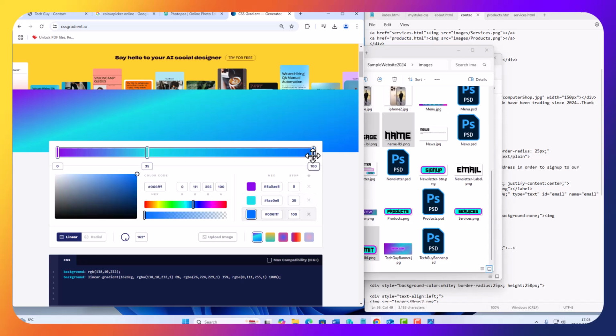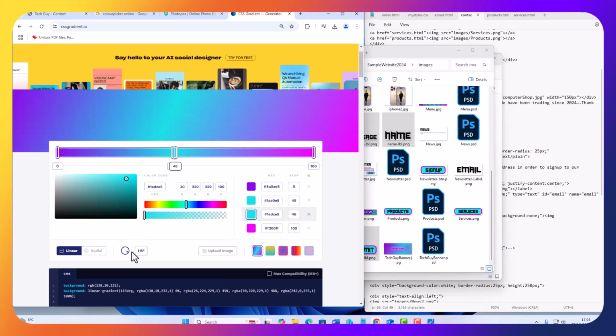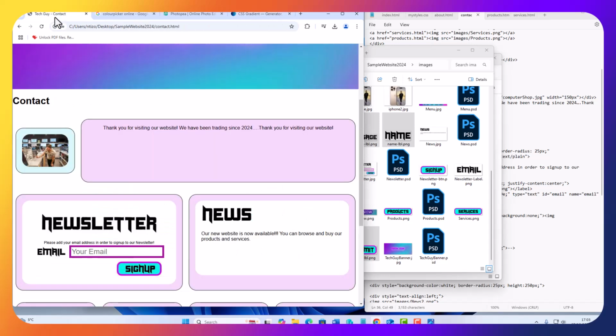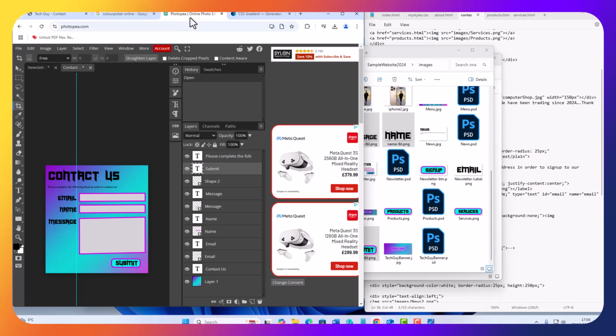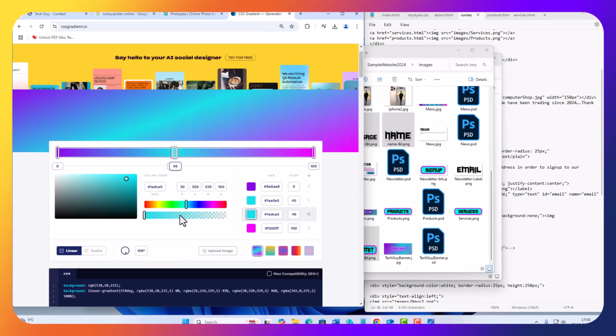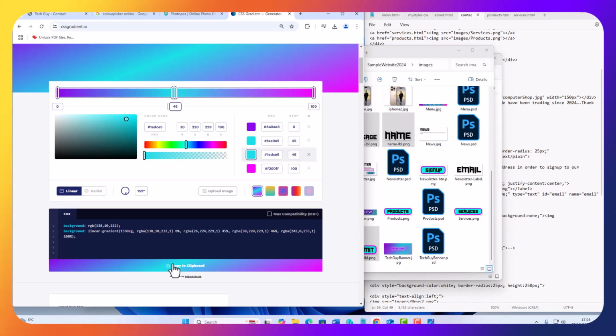And we'll go to the third one, select pink. We can play around. We can change the location. This is how it is, I think. Let's have a look. Yeah, something similar to this. Okay, so now we're gonna copy this CSS style.